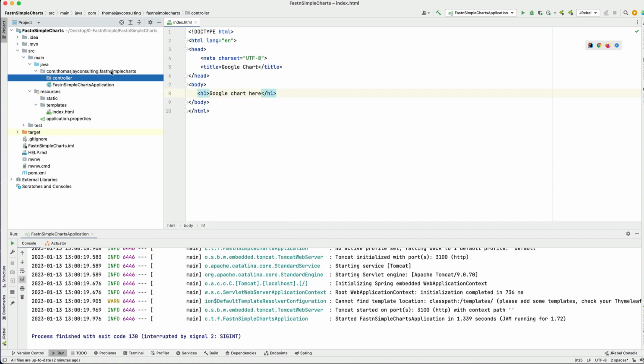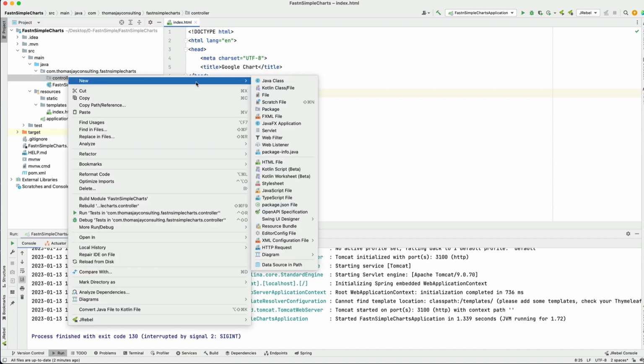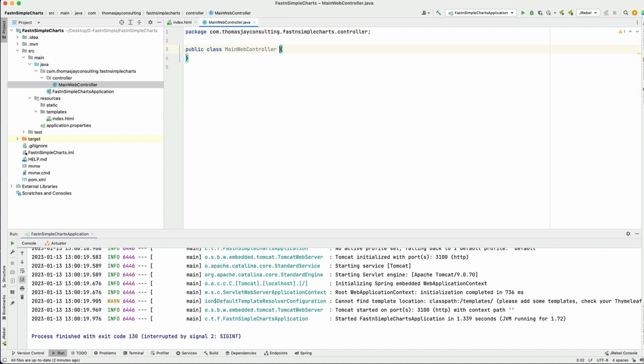In Spring Boot, you have various controllers, and one of the controllers you can create, I'm going into the controller package, and I'm going to create a new Java class. I'm going to call that main web controller. A lot of times you'll have web controllers or just controllers and REST controllers. In this case, it's just a controller.